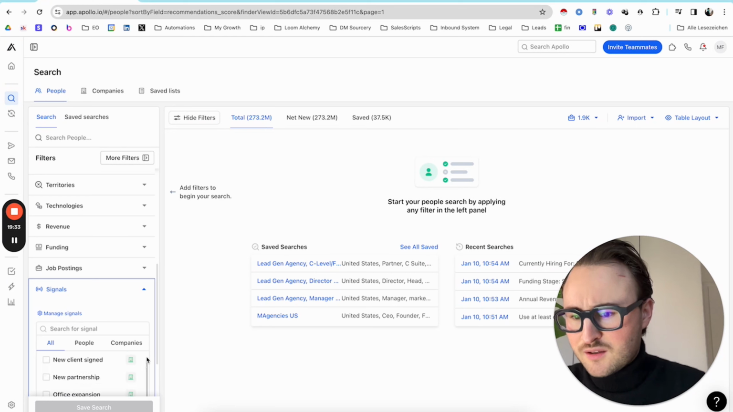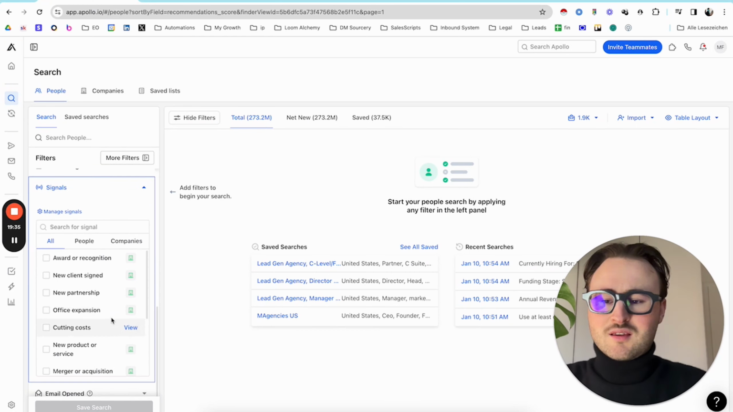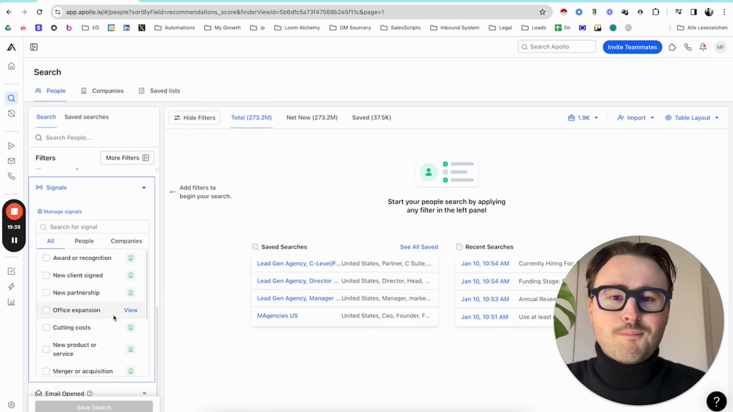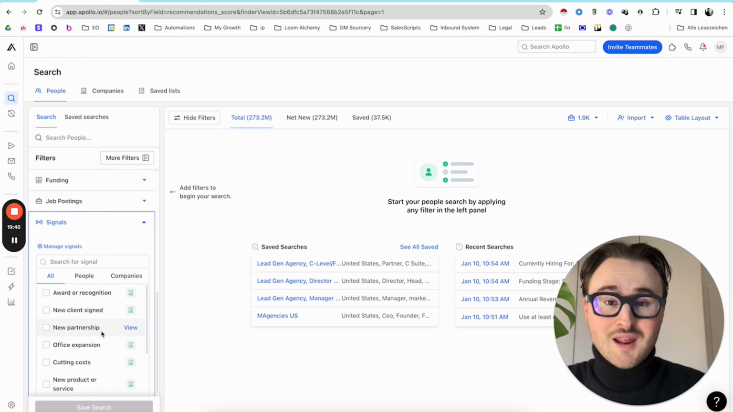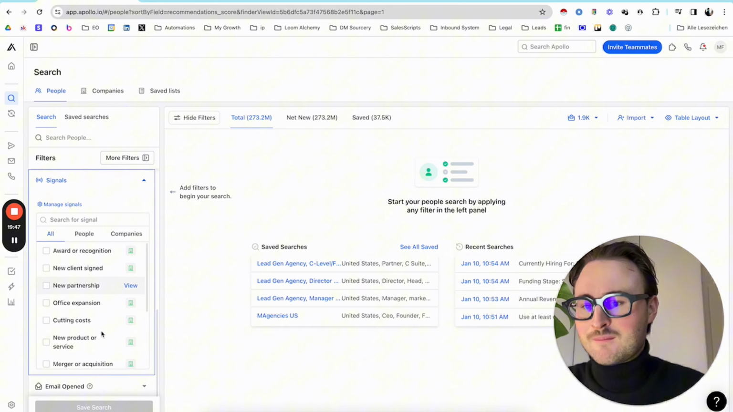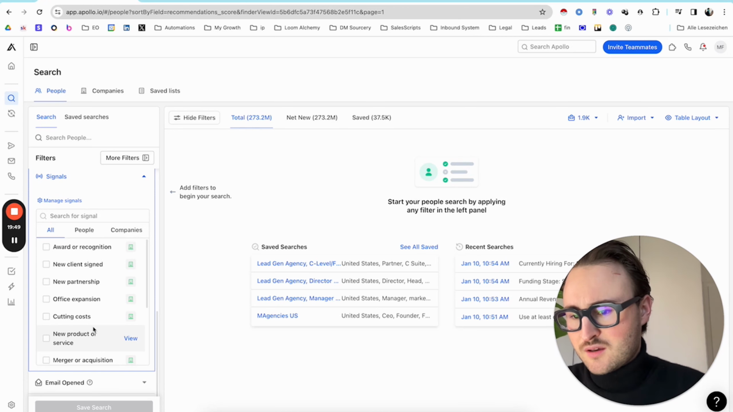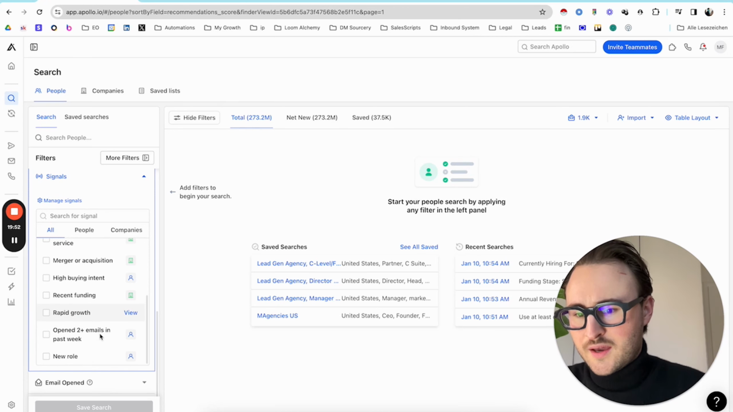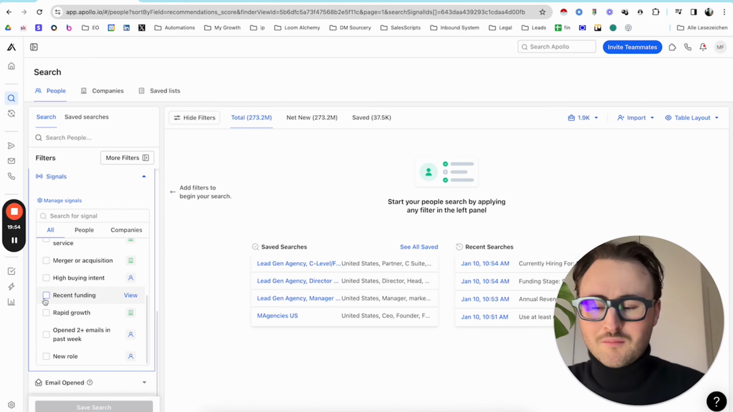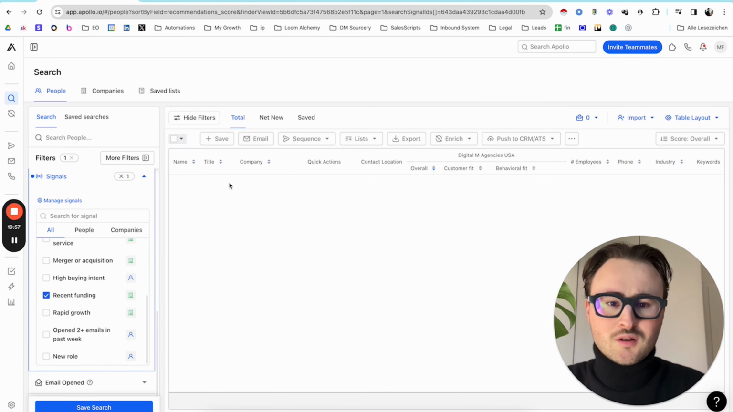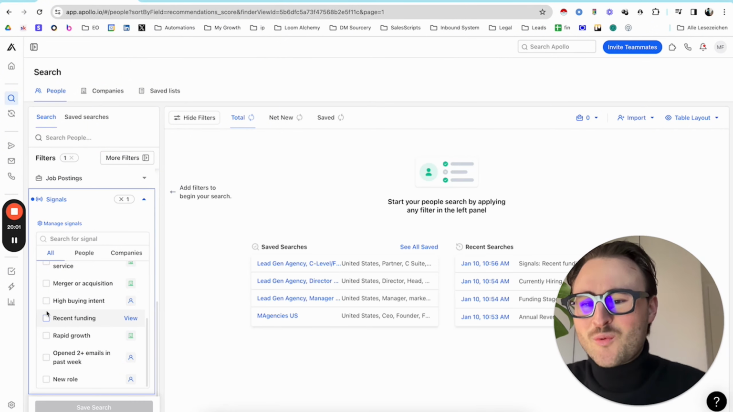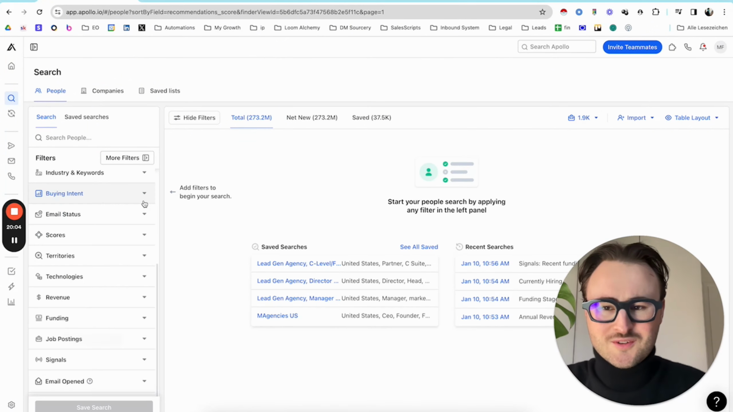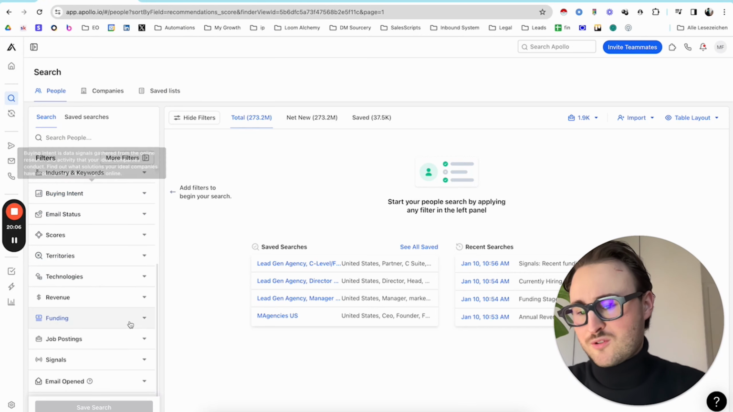Next point is signals. Signals is something new in Apollo. I'm also not the biggest fan yet because it's not very good in how it works at the moment. So here we can create, for example, signals when they have recent funding. That's always a good signal. Okay, as you see here, it doesn't work. So I wouldn't go with the signals for now. Just keep it as simple as possible.